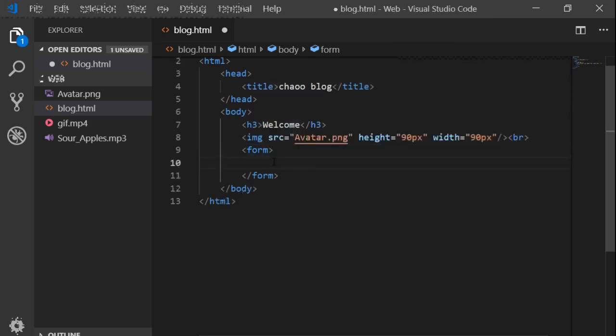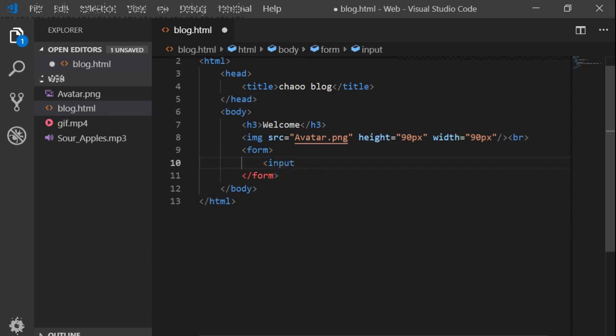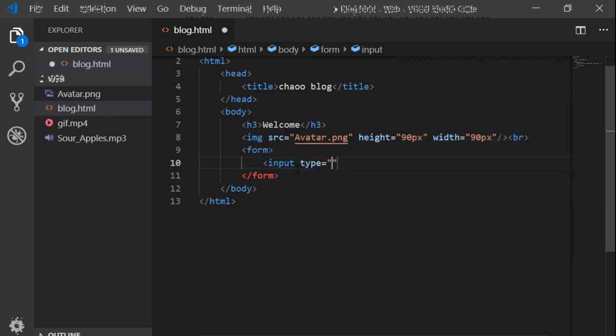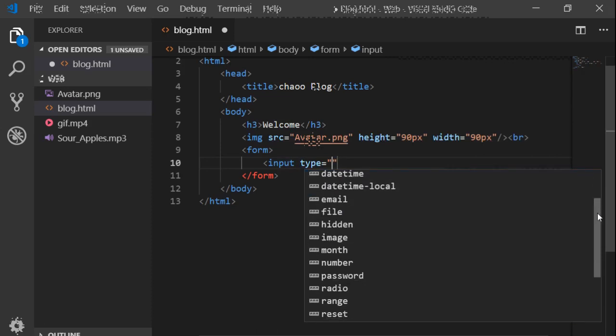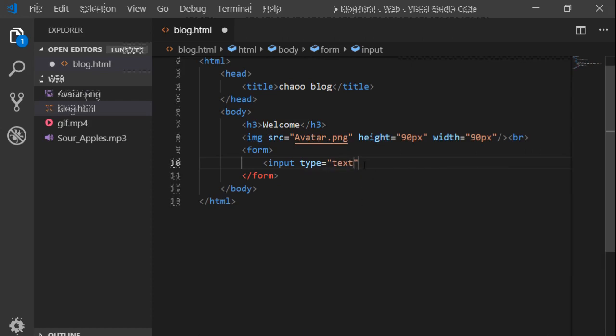To capture the user data, we use the input element. The input element has several attributes such as type. The type allows us to select the type of data that we want, and you can see that there is a list of them. In this case we are going to use text, but you can try all the others: text, URL, email, password, numbers, all of them.